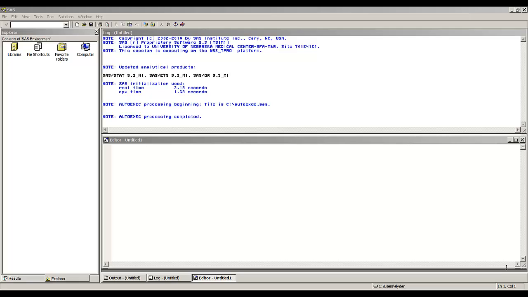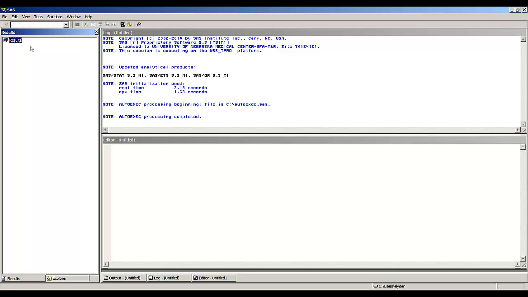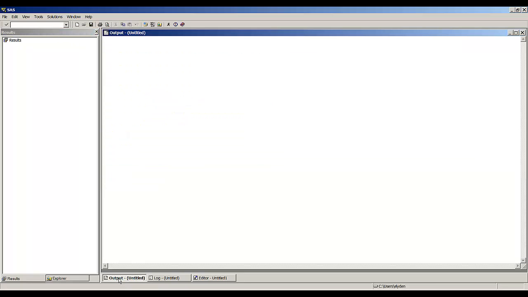When you first open up SAS, you're going to see the editor window and the log window, and then on the left panel you're going to see this Explorer window. Today we're not going to talk about how you use the Explorer window, but if we click on the Results panel, you will see that as we run some SAS programs, they will also show up in the Results panel. If we wanted to look at the Output window, we would click on Output. At this point, since we haven't run any SAS programs, we don't see anything in the Output window.